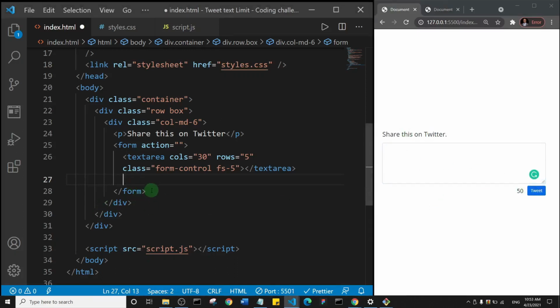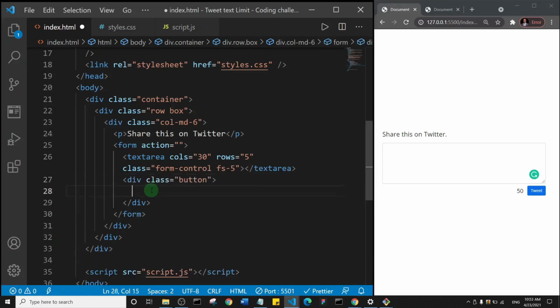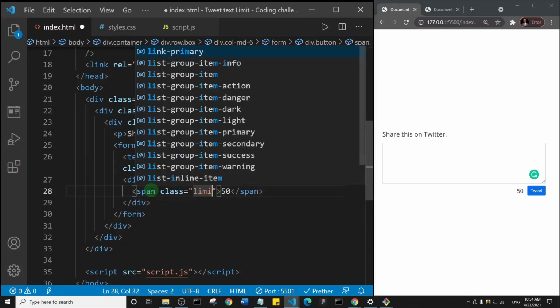So here I'm going to create a div, and first it's going to have a class of button. Let me just open it up, and I'll then add some extra classes. But first, let me put in the content of the div. I'm going to add a span, and this span is just going to say 50 for now. And I'll give this span some classes. So the first class will be limit.